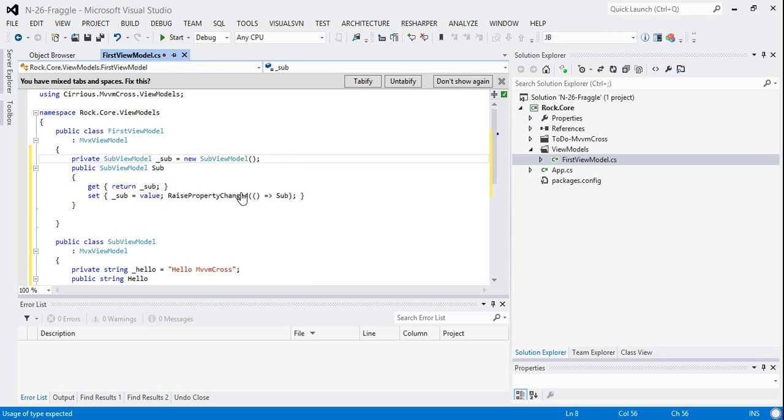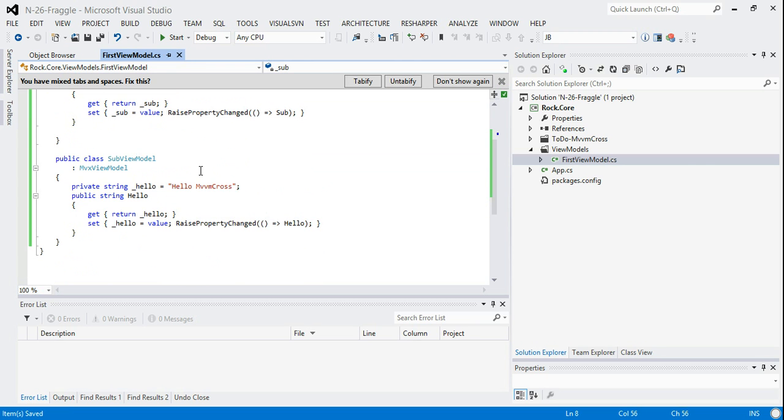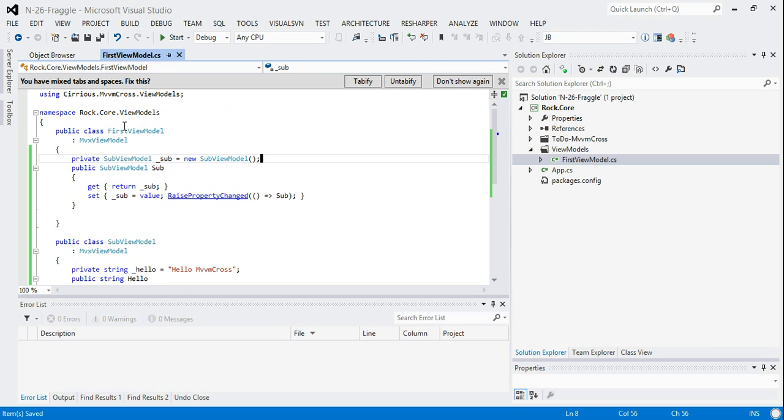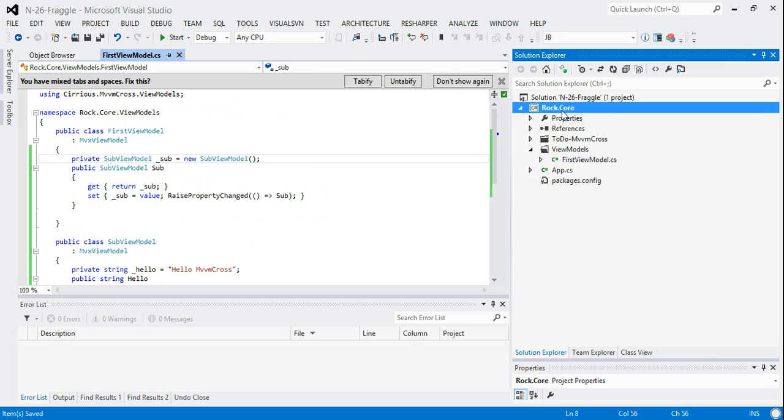There's nothing particularly exciting or complicated going on here. It's just a contained view model within the first view model. So that should build.